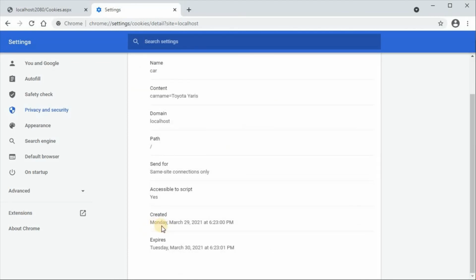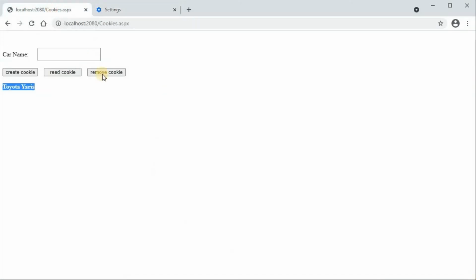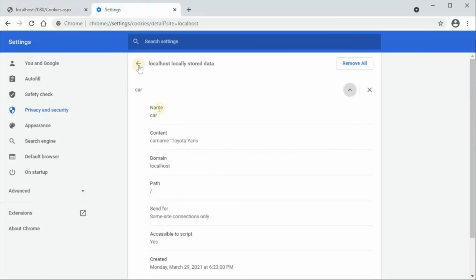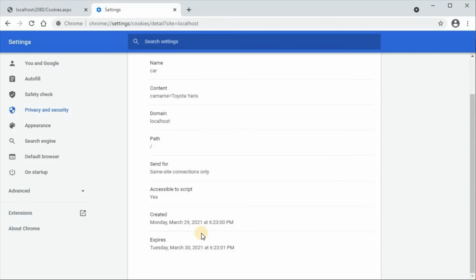And here created Monday, March 29, 6:23 p.m. and expires Tuesday, March 30 at 6:23 p.m. So this cookie will be expired or removed or deleted from the machine one day after the creation time. And if we click on the remove cookie button, now cookie remove time 29/3/21, 18:32:47. So this cookie is a persistent cookie.